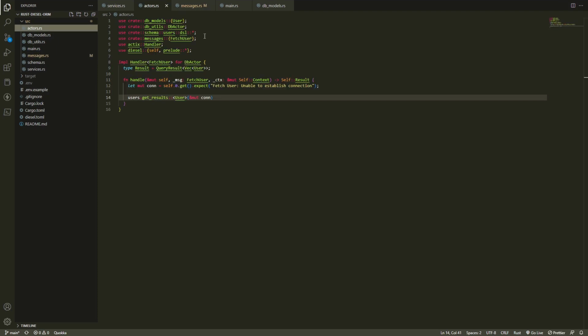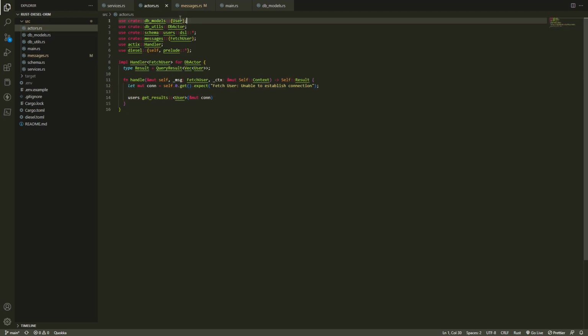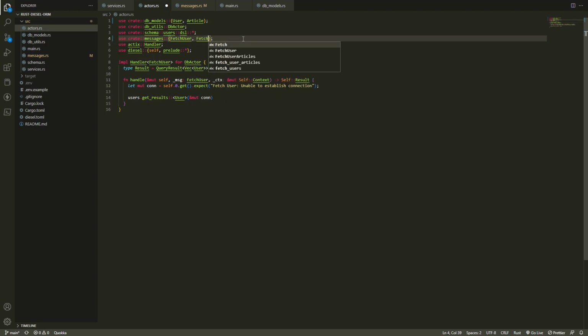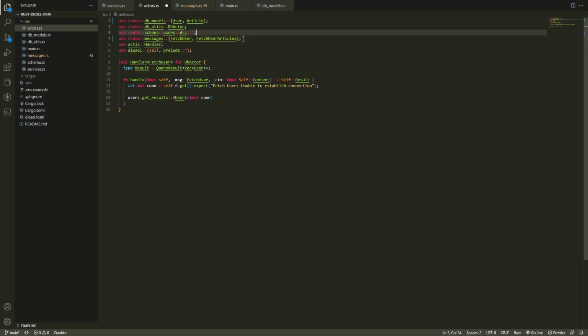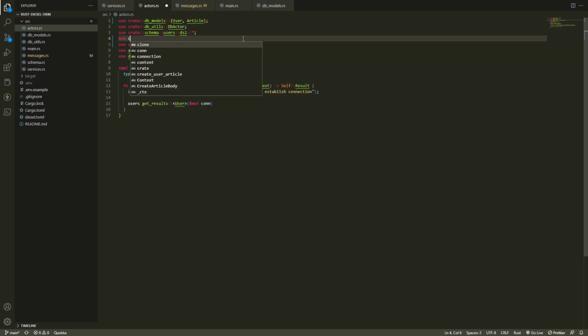Over in our actors file, we need to define how to handle that message. So again, we need the article from our DB models. We need the message that we just created, so fetch user articles. And we are also going to import our article schema.